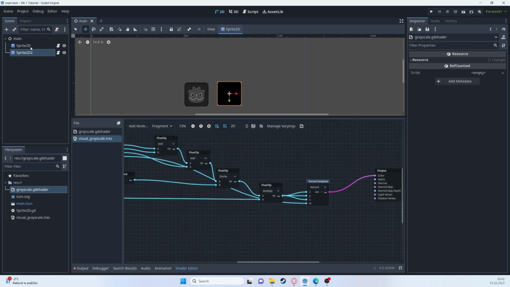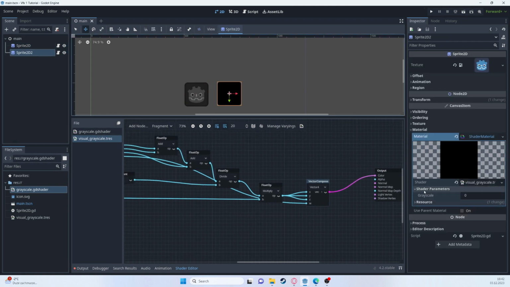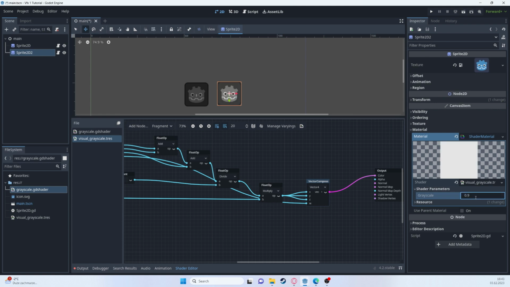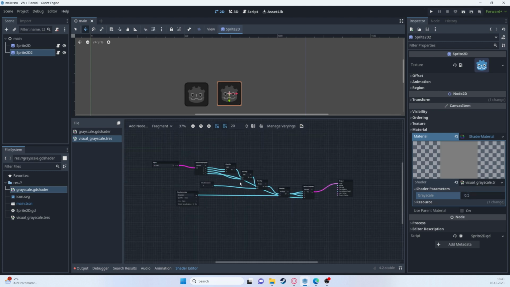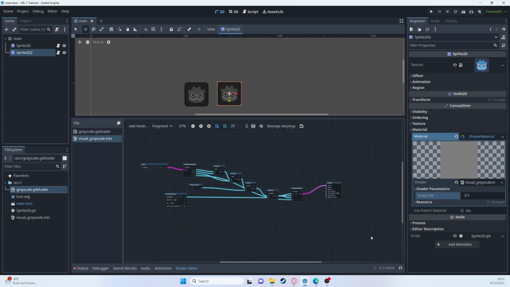And now if I take a look here, we have shader parameters, grayscale. I can just say 0.9, and here we have 0.5. So let's see if those look the same, and they do, which shows us that we can basically achieve the very same result both when it comes to coding and visual grayscale. And does it really matter which one you would use? Not really. Both are fine.